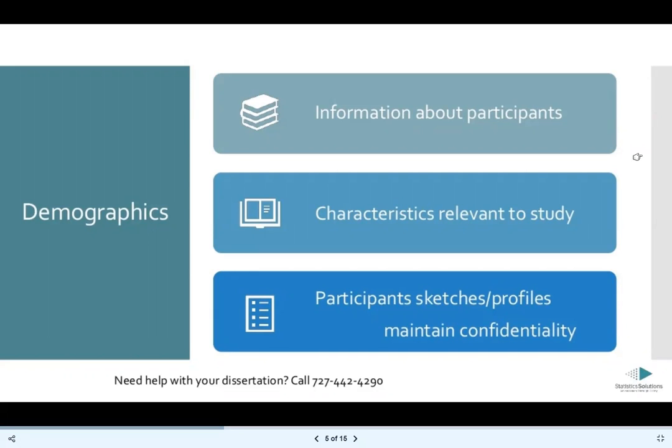If you choose to do a narrative, I recommend doing maybe a profile on each participant. Regardless of how you present this data, the main thing is that you're thinking about and being cognizant of maintaining the participant's confidentiality. So if you do choose to do a table, think about ways that you can obscure the data so that if someone is reading it, they're not able to identify participants based on what you've entered in the table.